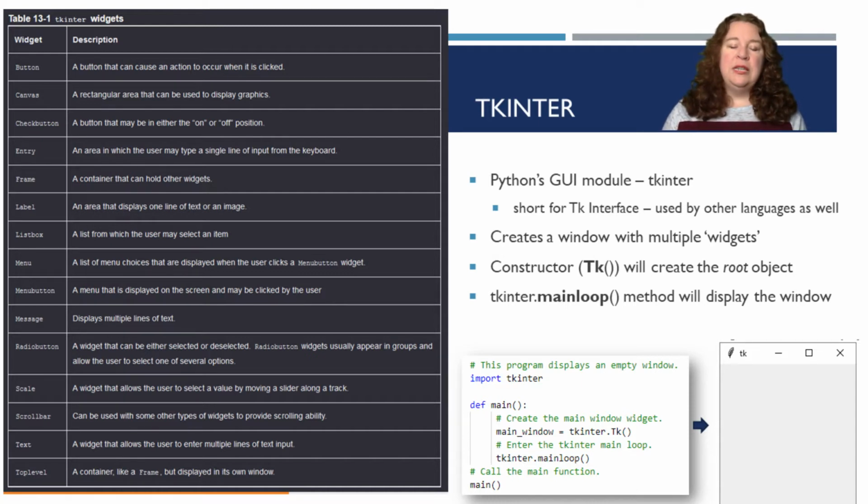So these are the 15 widgets that we want to talk about, and you can kind of look through the list and it describes it. This is also in your book, so you can reference your book to make sure that you understand what each of these different widgets do.